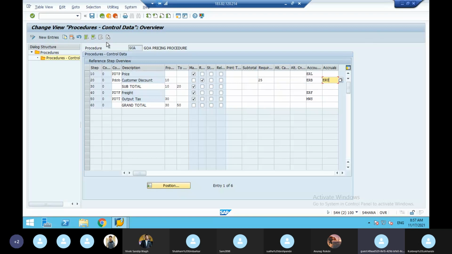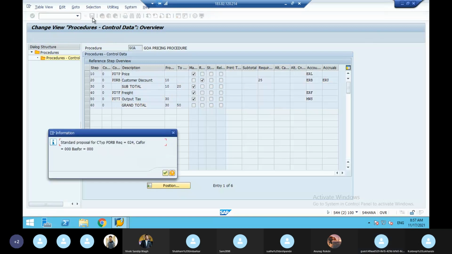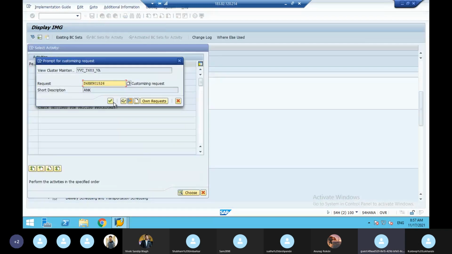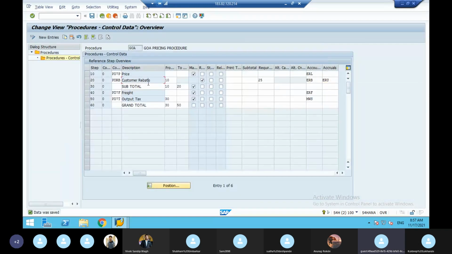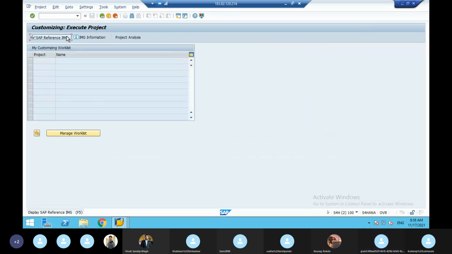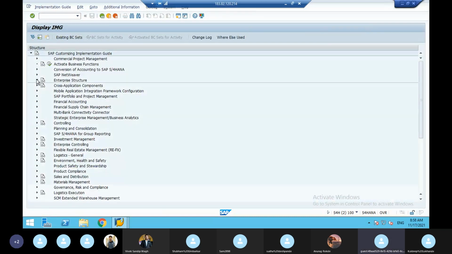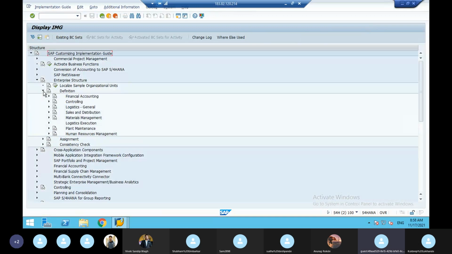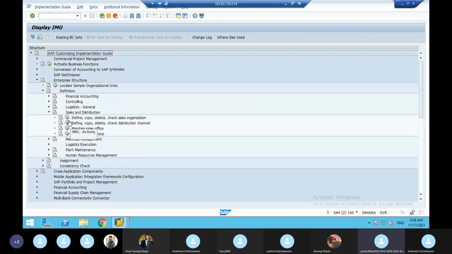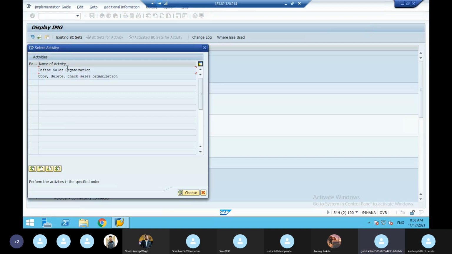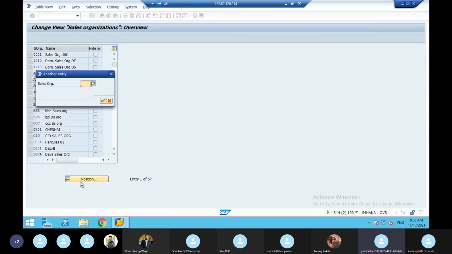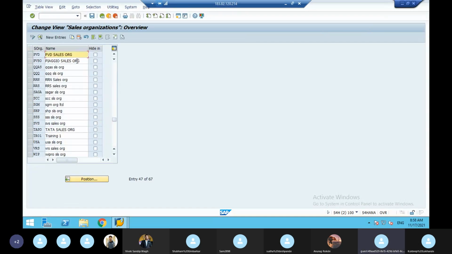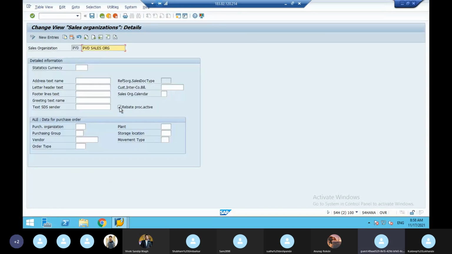Two account keys. Once you do this, save and enter, now your condition type for customer rebate is there. Next, a very important thing for the exam question: where all is rebate activated. Rebate is activated first in the sales organization, because the sales organization is the highest organization unit. So here you go to sales and distribution. After this I'll stop, this is the last one. Sales organization, my sales organization is PVD, enter. So in this PVD sales organization, rebate is activated.